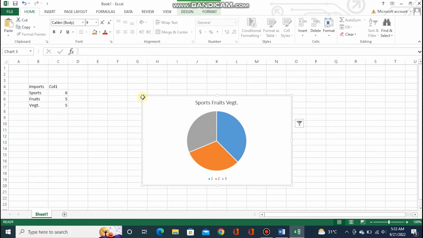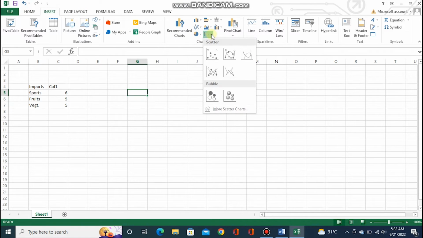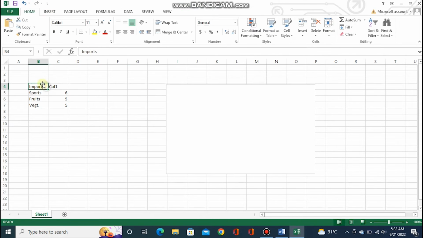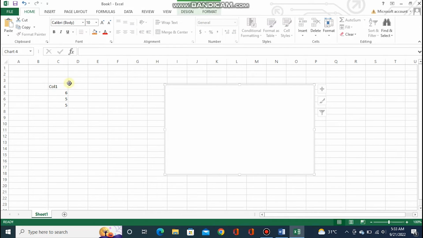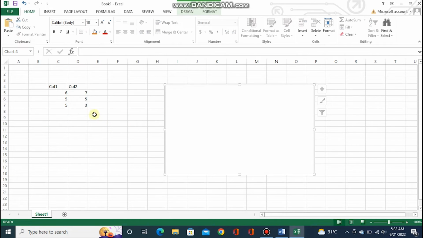So I will remove this one, and the next chart is a line chart or the scatter value chart. These charts are most commonly used in different reports or finance documents. So for example, I will select this chart, and I will remove this thing, column 1, column 2, and the values will be 7, 5, 3.